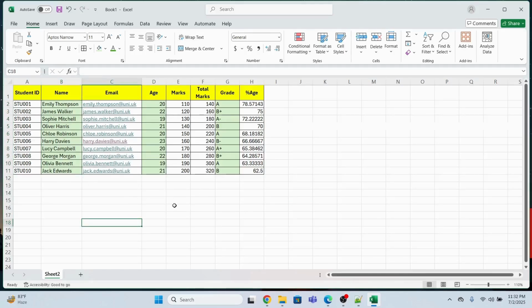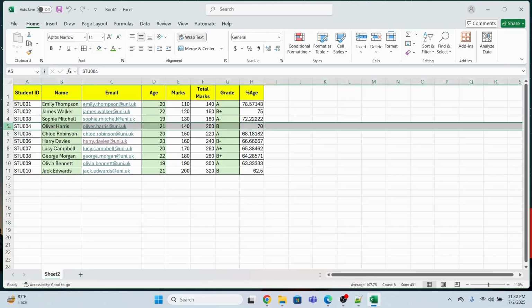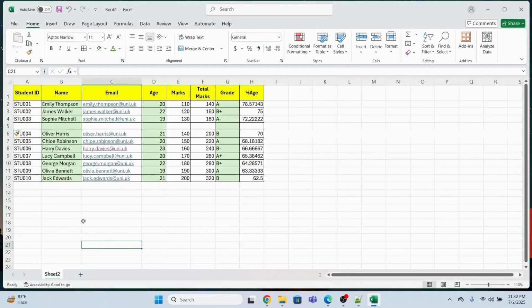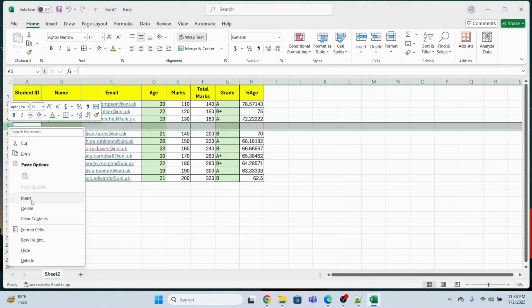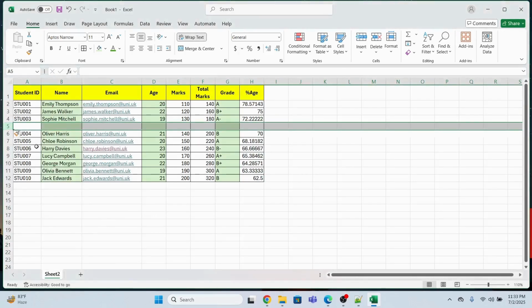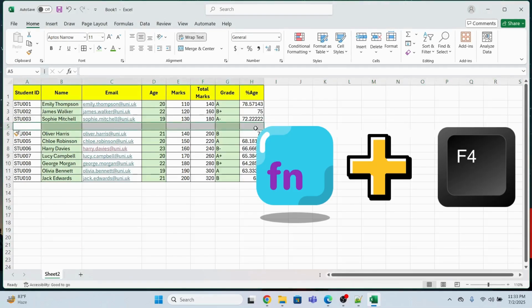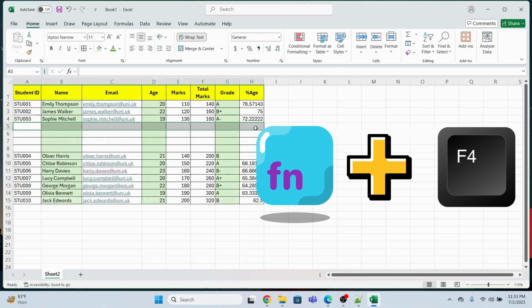Another example is, let me just add a new row in my table. Now I want to add multiple rows without doing it like this, right click and insert. I don't like to do this. So the shortest way is just to select the row and press the function key and F4. This will replicate my last action, which is inserting rows.